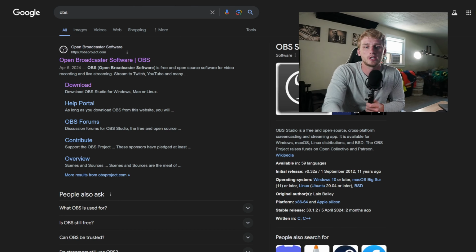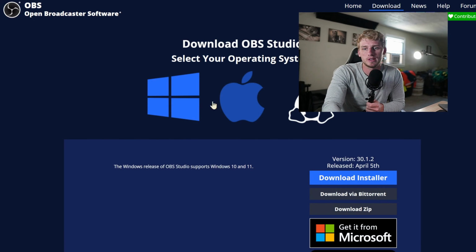and we're going to want to find right here. If you just type OBS into Google, you'll probably see it. Otherwise, you can type in Open Broadcast Software. You'll see a download option. You go ahead and click that, and then you download the program that applies to your system. And yes, this works on Windows, Mac, or Linux.